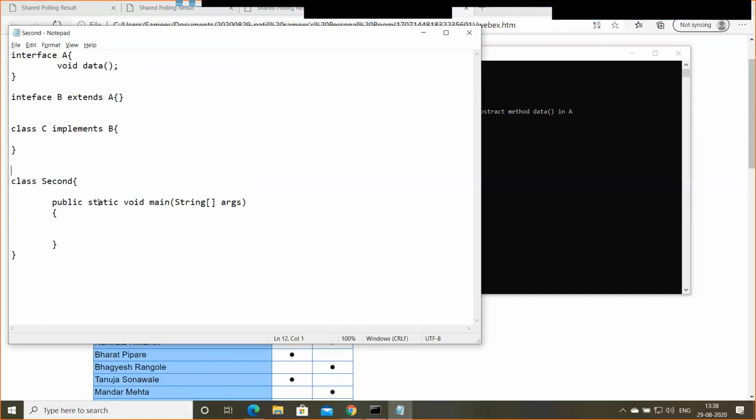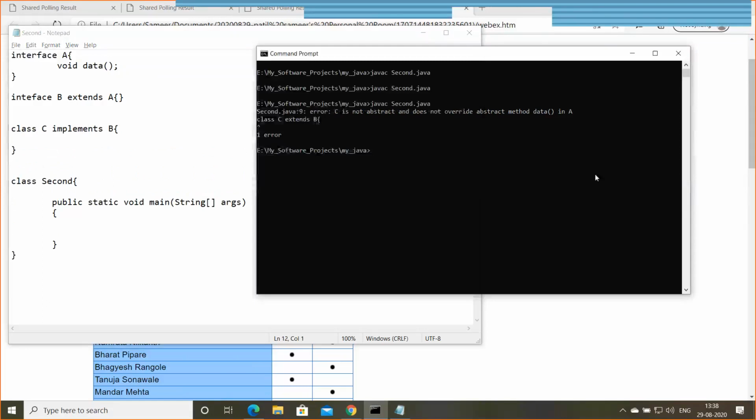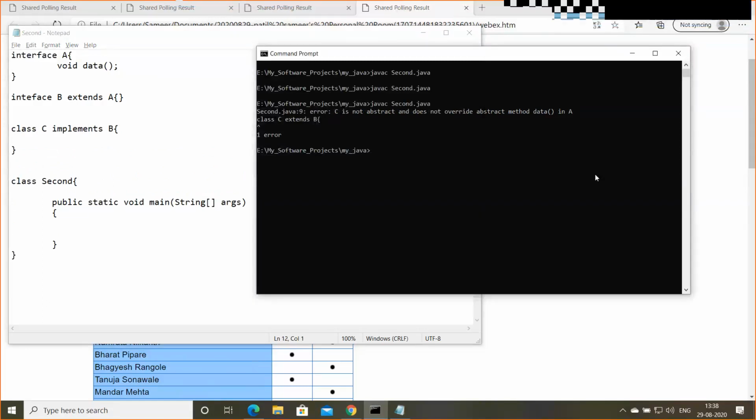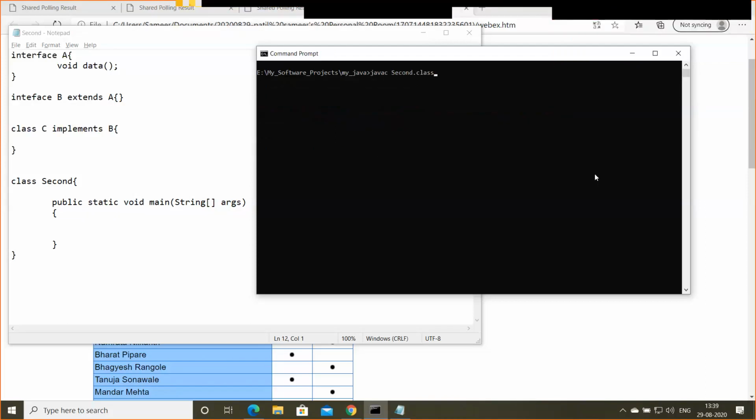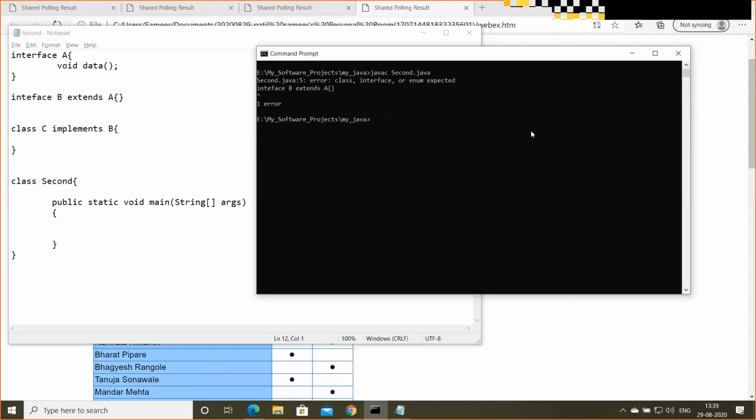Now, quick answers in the chat box. What is your calculation? The program will compile or it will have error? One answer is error from Neil. So I'm happy to see all the responses. Every student is giving the answer as error, which is right, right? Let's try. CLS, javac C second dot java, and we get error, right?